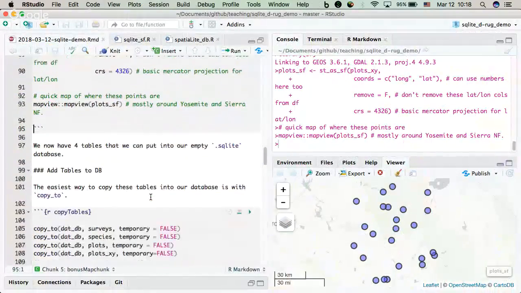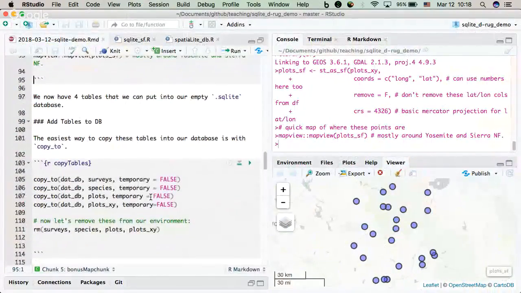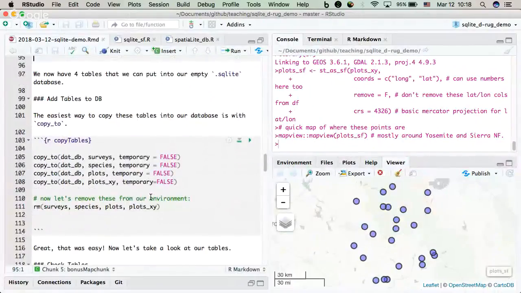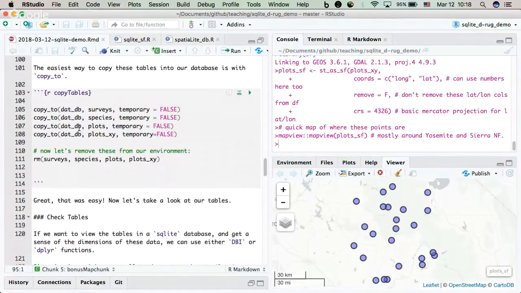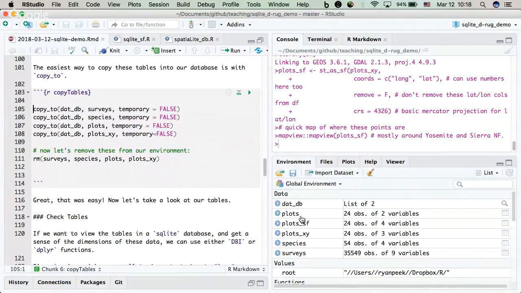All right. So now we have 4 tables and an empty SQLite database. The way we copy these in is the very complex copy_to command, where we basically give the database and the table name, the object that's in our environment over here. We add temporary equals false, which means we want to write it permanently to the database. Okay, so let's try this and see what happens.